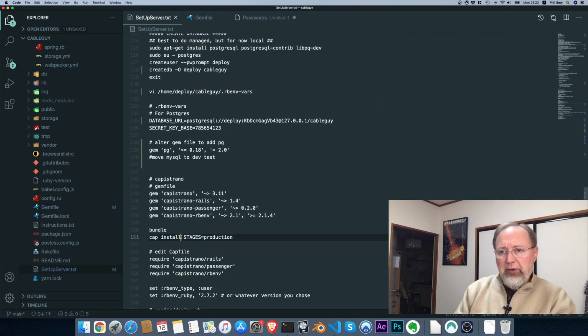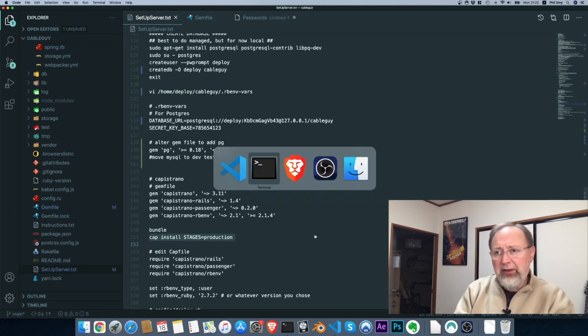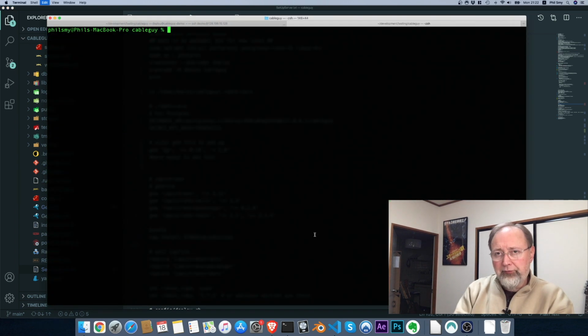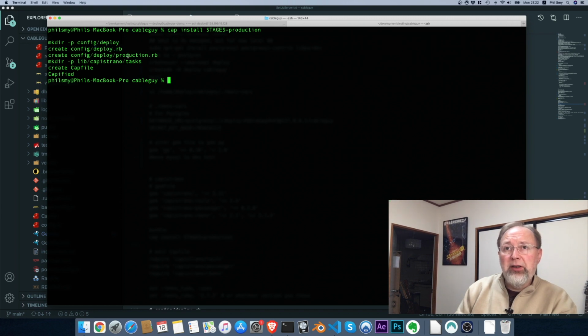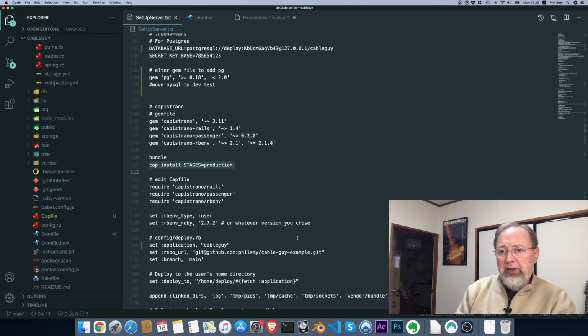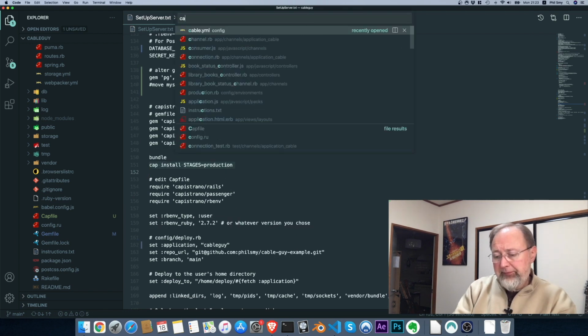And we can run cap install, so that will create the files that we need to use Capistrano in production only. And it has created the deploy.rb and the production and the Capfile. So we can edit the Capfile.